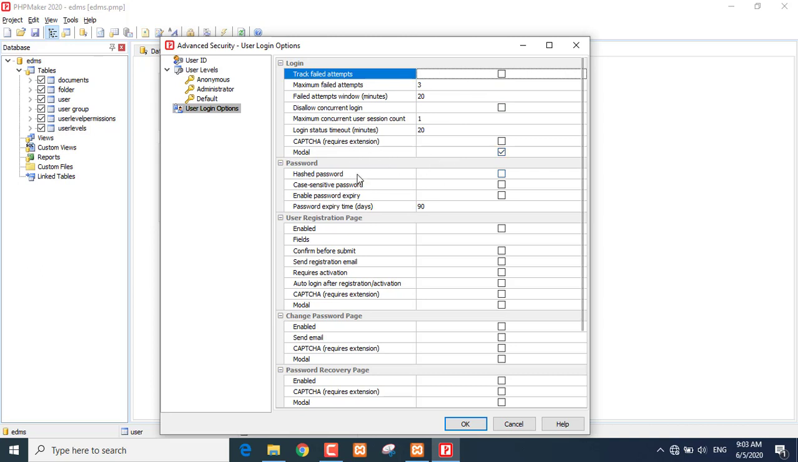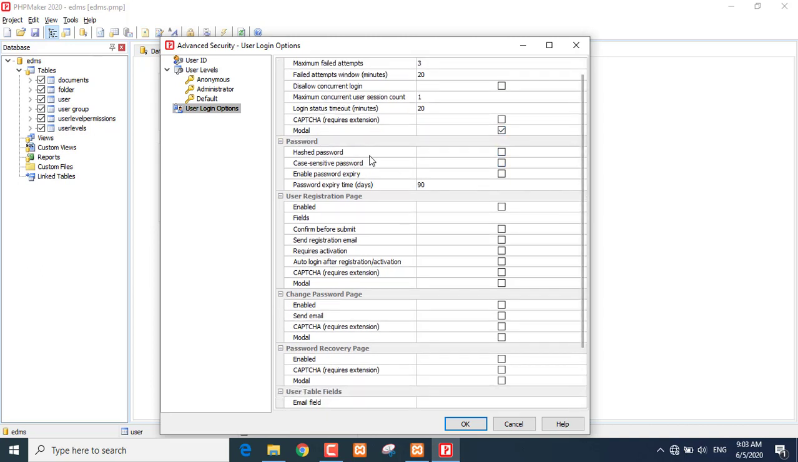And for password, you can use hashed password, case sensitive password, and also enable password expiry. Meaning that if you tick this option, you can set how many days the user has to renew their password. But again, these are options.